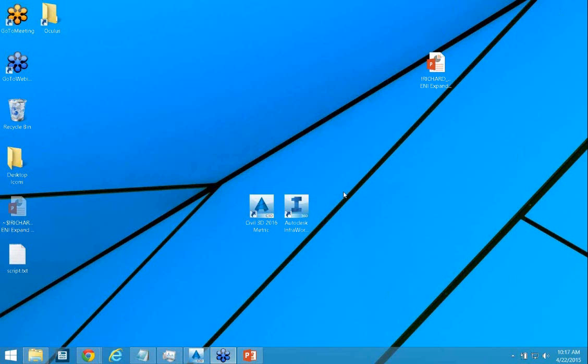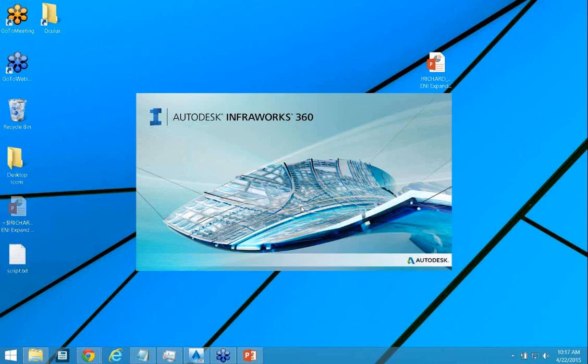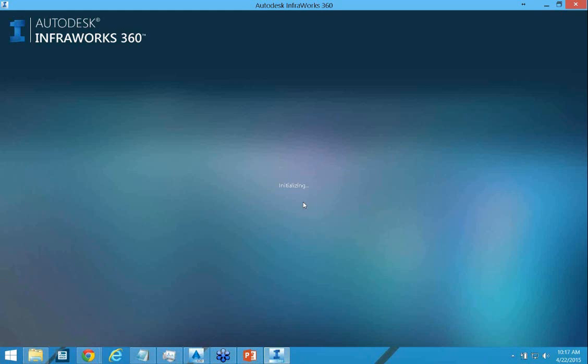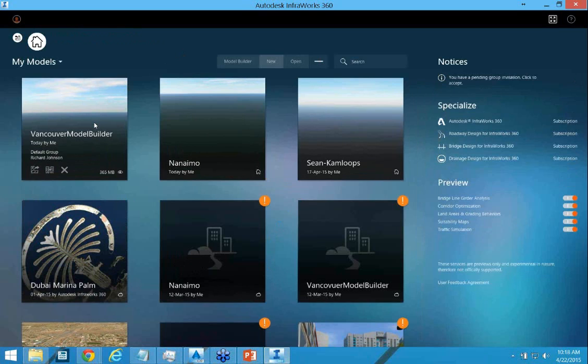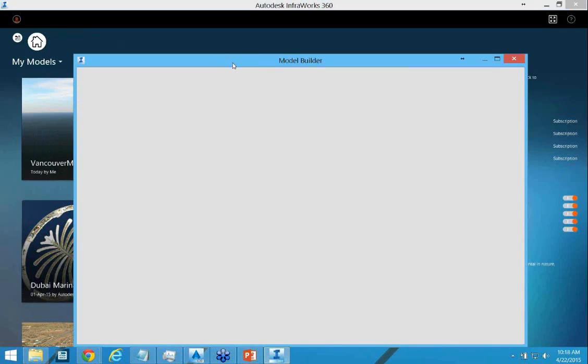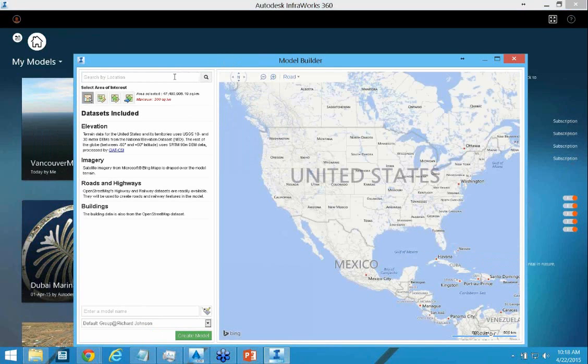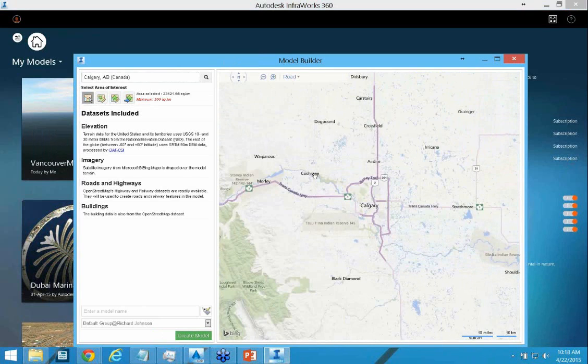So let's move on to demonstrating InfraWorks 360. I've created a couple of different examples using the InfraWorks Model Builder. The Model Builder itself is easily accessed in the home page of InfraWorks in the new interface. By searching using Bing Maps, you can zero in on the area, in this case Calgary, that you want to build a model of.